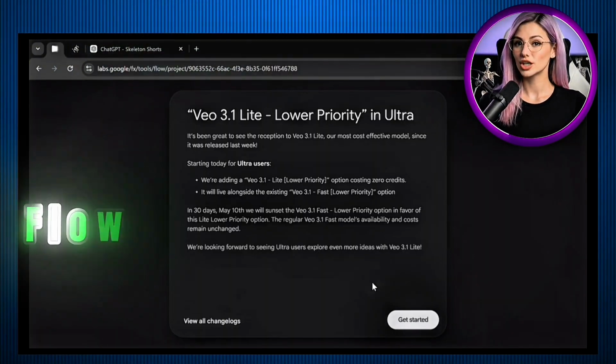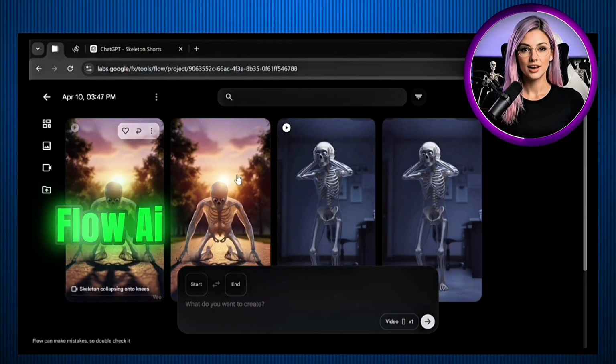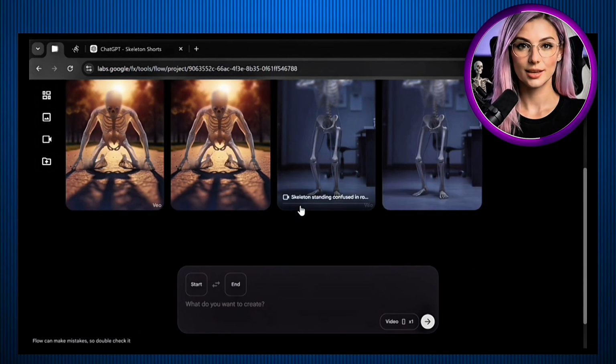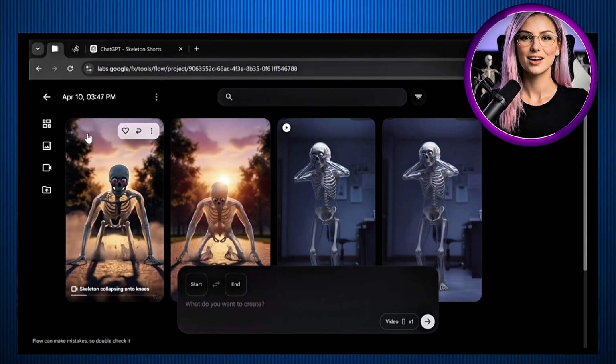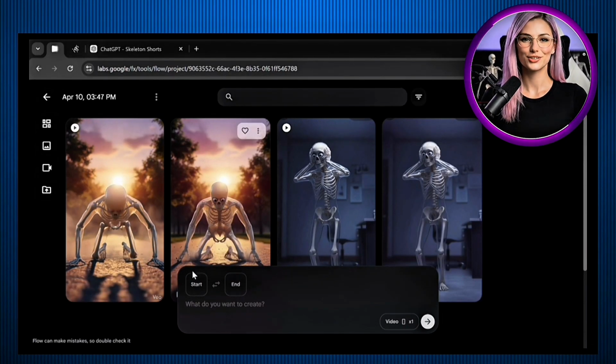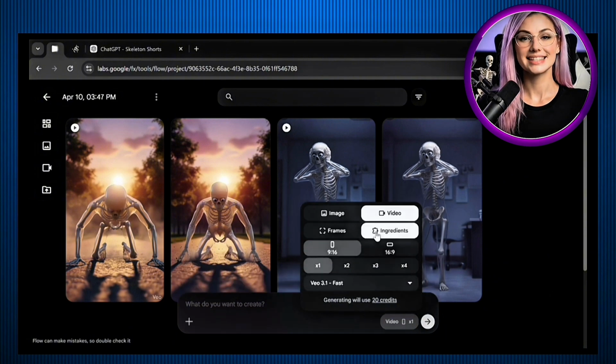Now for video generation, we'll use Flow AI. First, sign up on the platform. I've already signed up and created a project. I've also generated a few videos before using images. Now go to the video section. Here, select the ratio you want. For example, 9:16 for shorts.